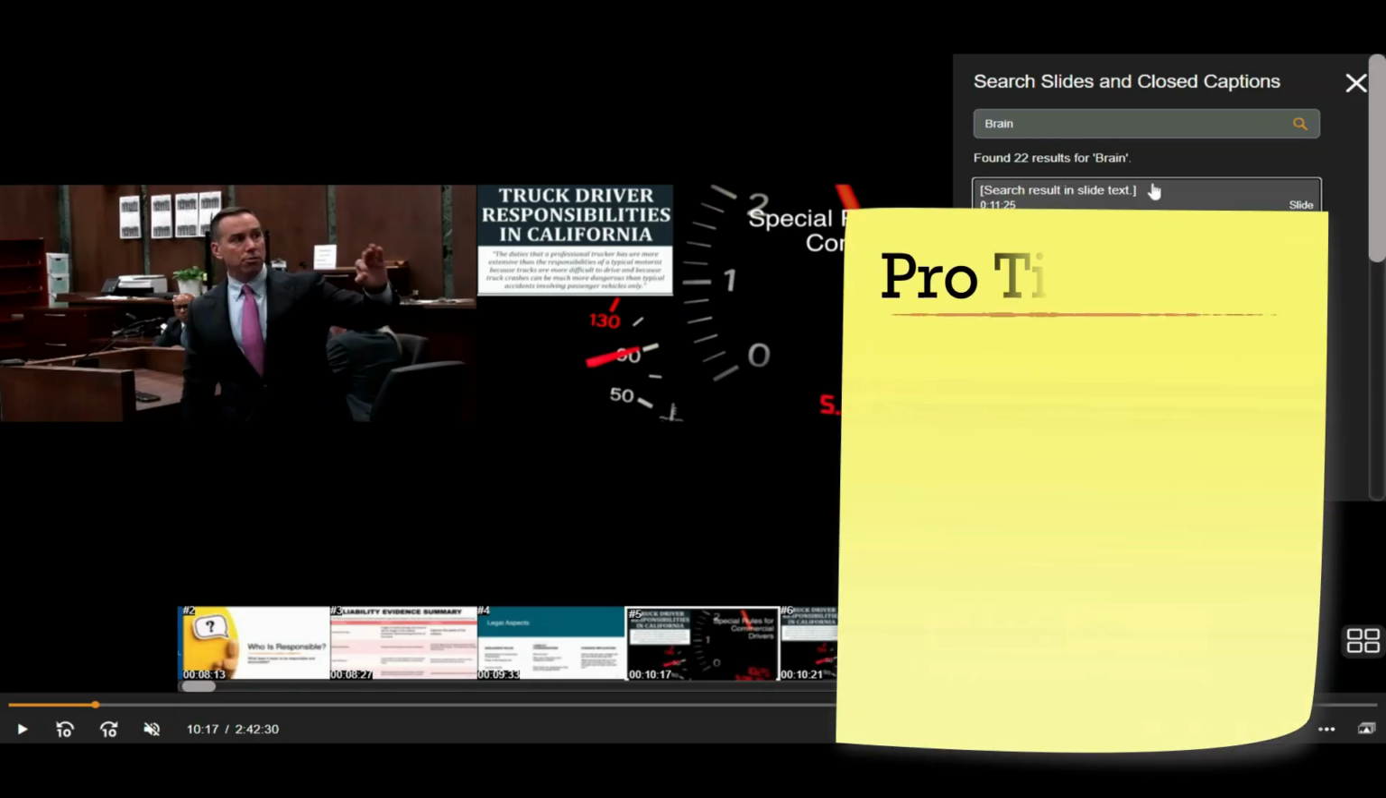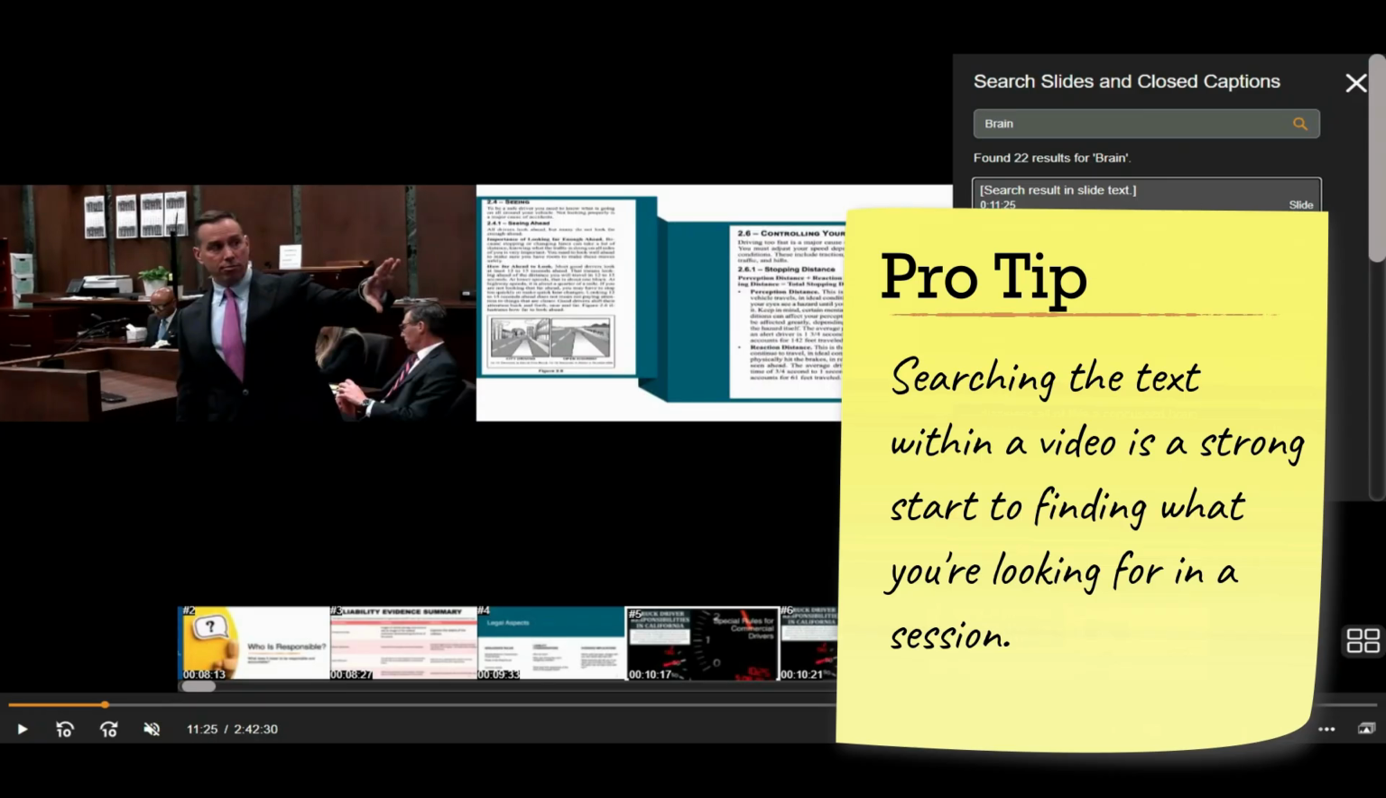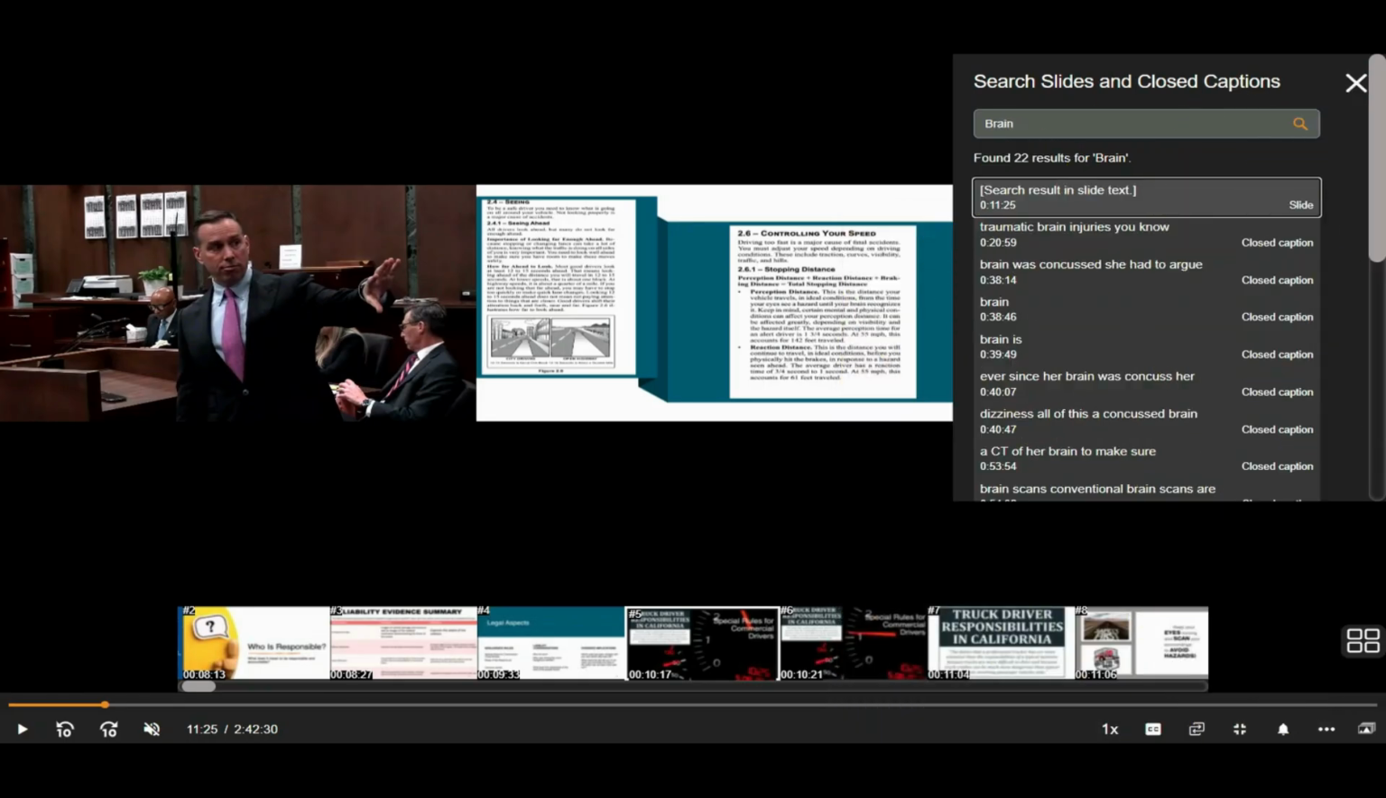As a pro tip, because the captions are auto-generated and the slide's optical reader may not capture every bit of text, the results may not be comprehensive. However, they will serve as a good starting point to help you hone in on the moments you're looking for.